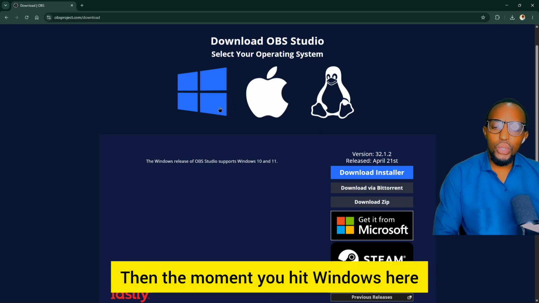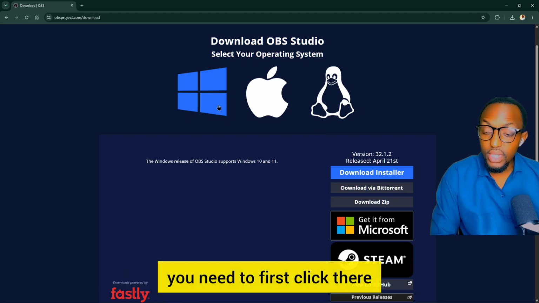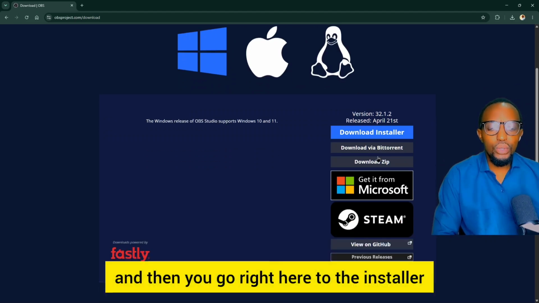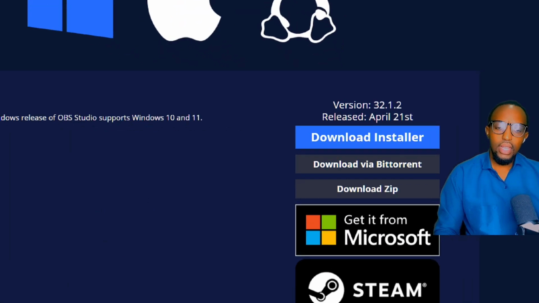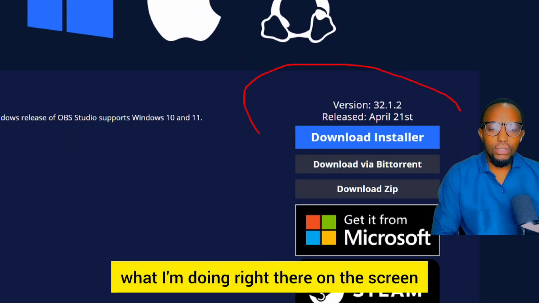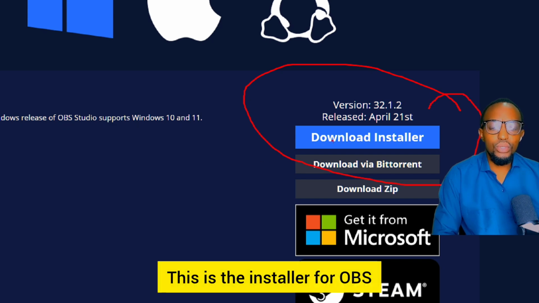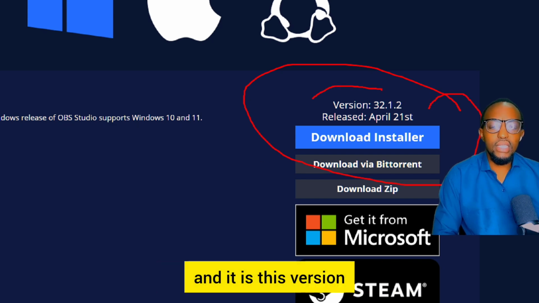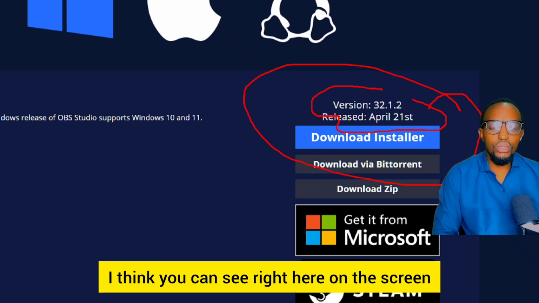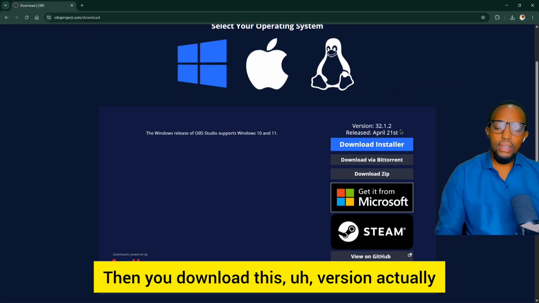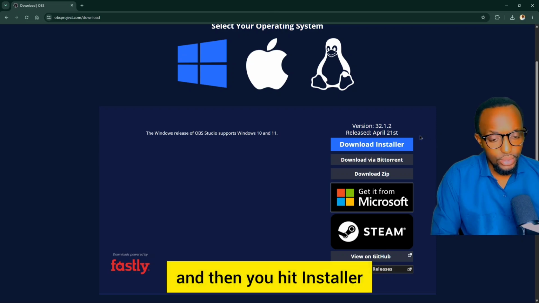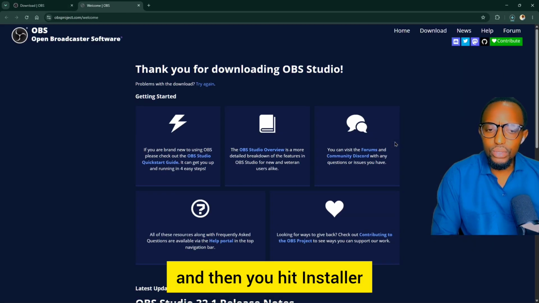The moment you hit Windows here, you need to first click there, and then you go right here to the installer. I believe you are seeing what I'm doing right there on the screen. This is the installer for OBS, and it is this version. I think you can see right here on the screen. There is a version, this one. Then you download this version, and then you hit installer.